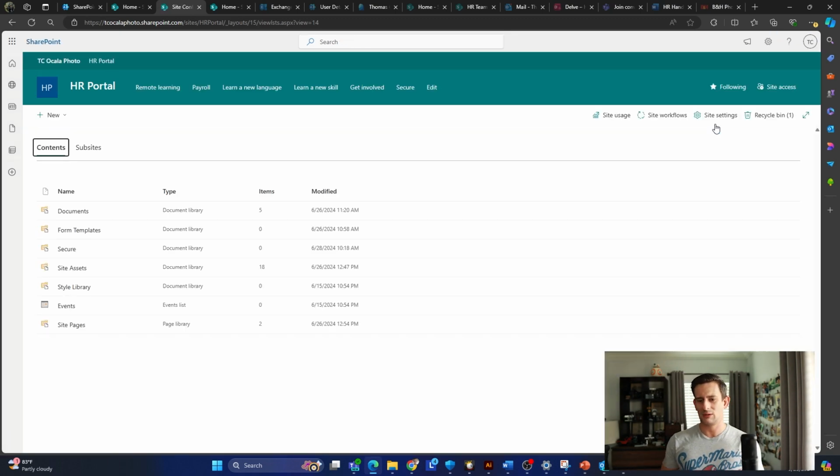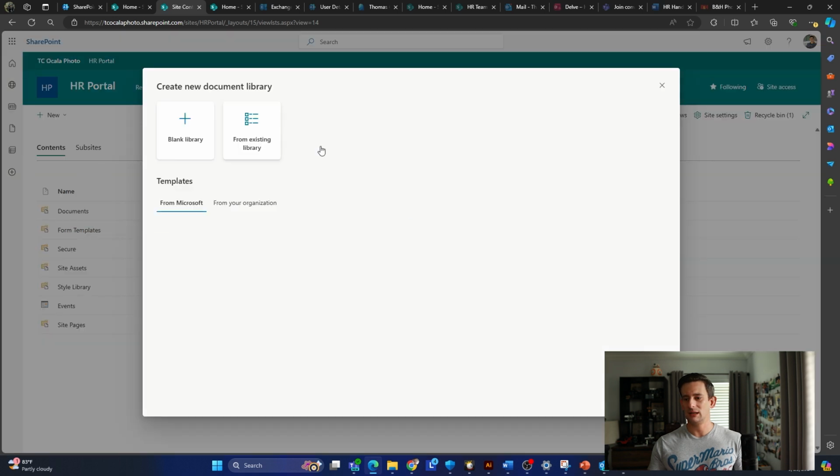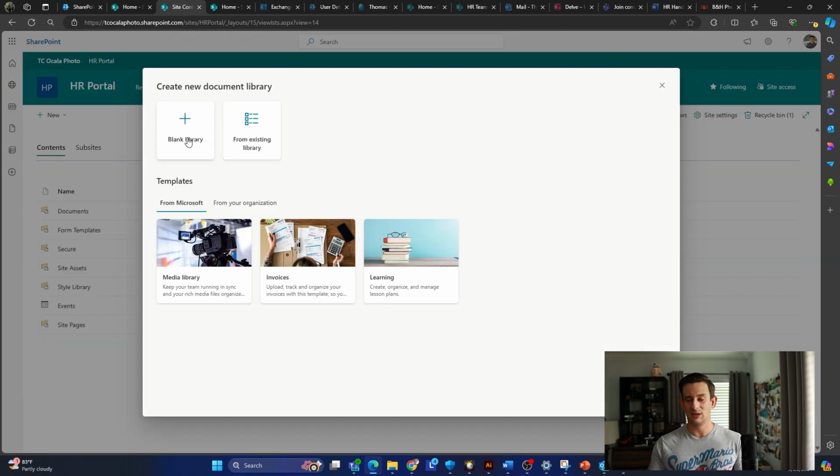And as soon as we click on there, we've got a couple of different sites set up. I mean, a couple of different document libraries, pages, things like this. This is how you access all that information. Next, what I'm going to do is create this document library for owners only. So I'm going to click on new. I'm going to click on document library, and I'm going to just start from blank.